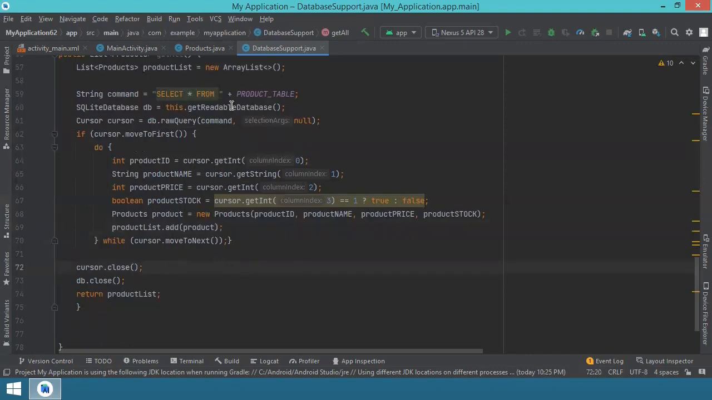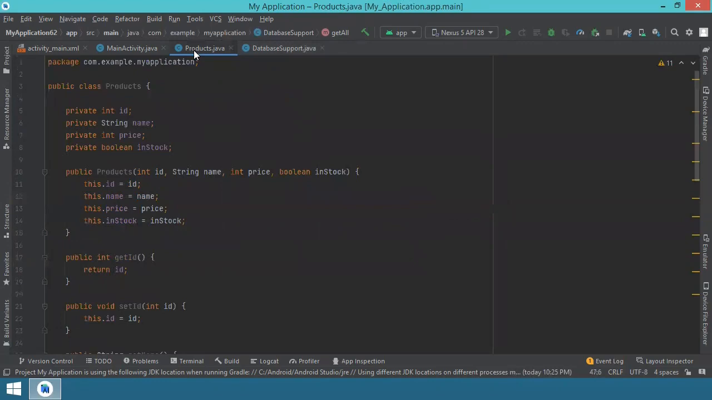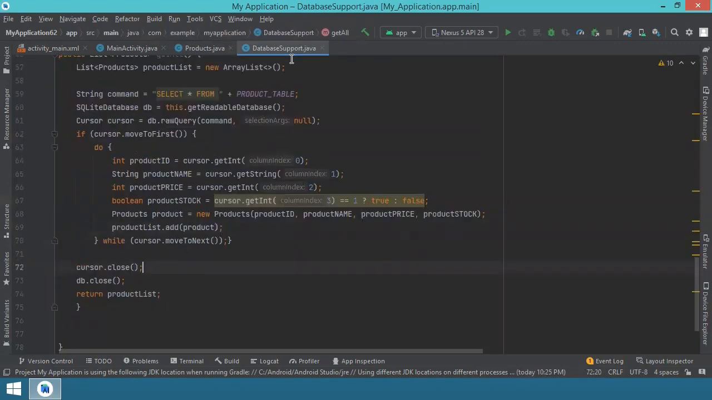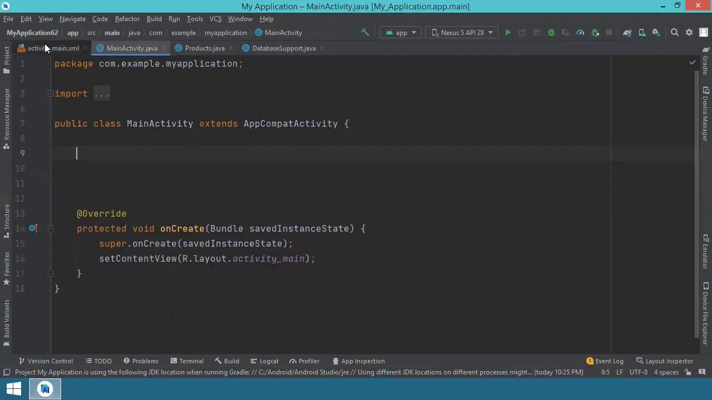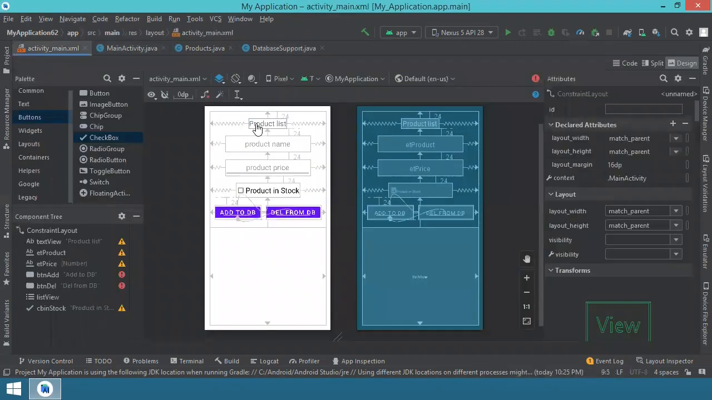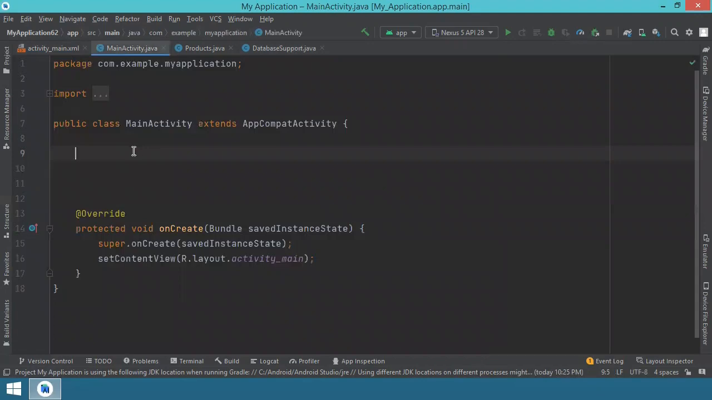Okay, with these two being prepared, the Java class for the products and the Java class for the database support, we can go to main activity and see what code we put here. Let me remind you, we have to create variables for all these controls on the user interface. We have a text view, two edit texts, a checkbox, two buttons, and a list view. So let's create some variables.